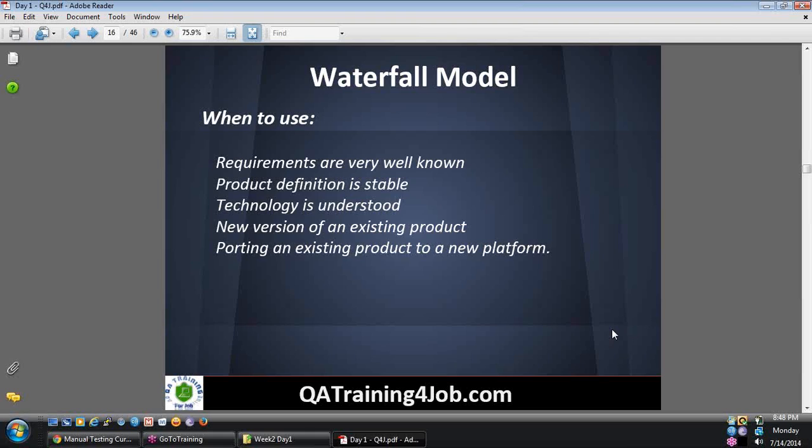When you have all the requirements clearly known and defined, and when the product definition is stable, like what exactly you want. Let's say I want to design a phone which has similar features like iPhone. That is a vague statement of requirement. There are so many features in iPhone. Which feature are we talking about? So when those are vague, you can't use a waterfall model, because you want to change the requirements along the way.